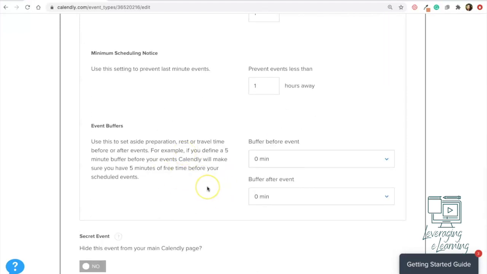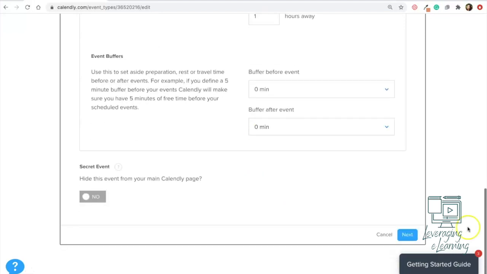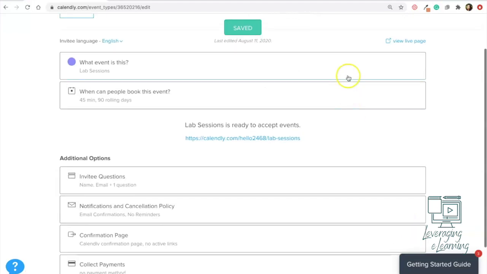The last option is to set an event buffer, meaning if you need time to be able to set up in between sessions, this is where you can put in how many minutes. But since my sessions are just going to have students sign up to every 45 minutes on the hour, we don't need any buffer time here. All right, so I'm going to select next. Great, so the top 2 boxes are now complete, and those are the most important for setting up this event.